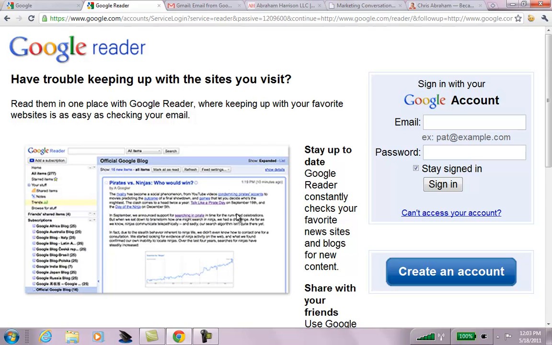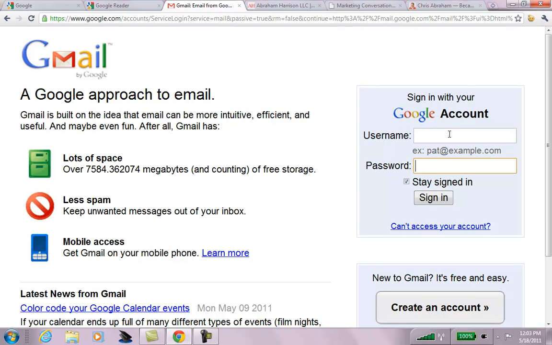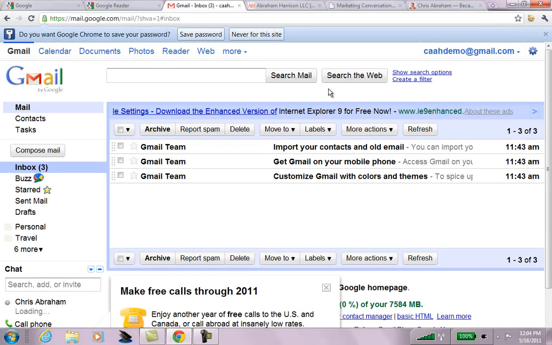I'm assuming that all y'all have a Gmail account. I can't guarantee that, but if you don't, just go here and create an account, and then I want you to log into that account. I'll log in here because this is probably the way you usually get into here. CAAHdemo@gmail.com. So this is probably what you see when you come to your Gmail in the morning.